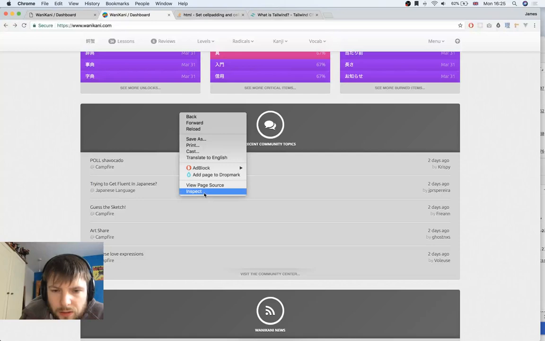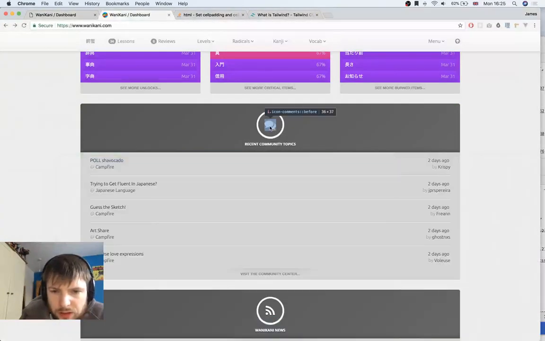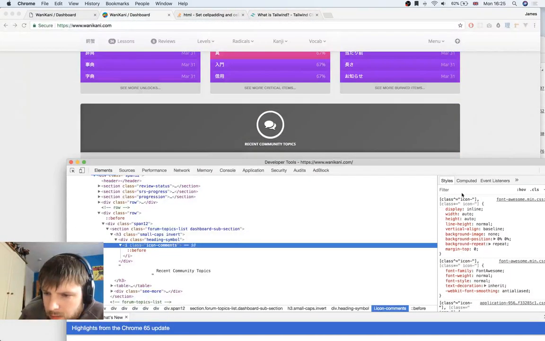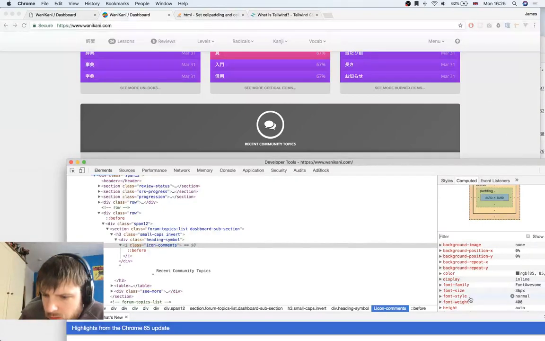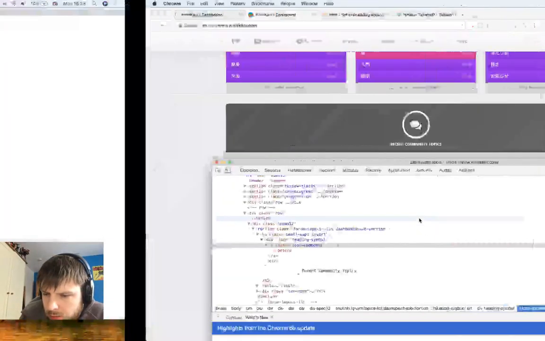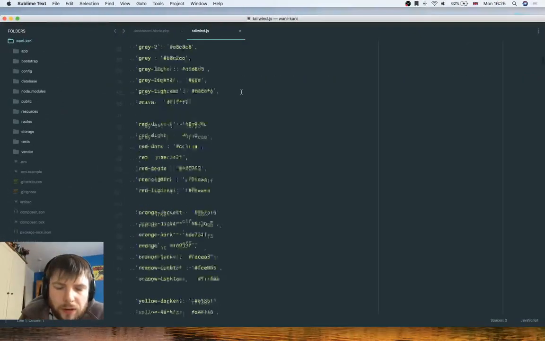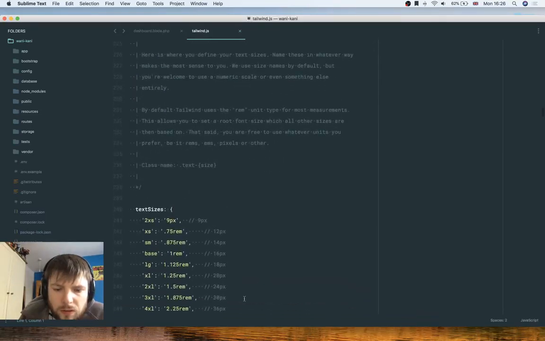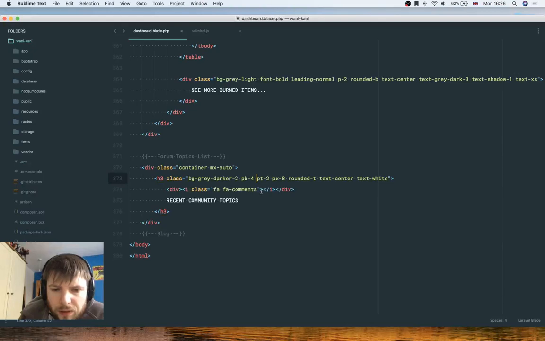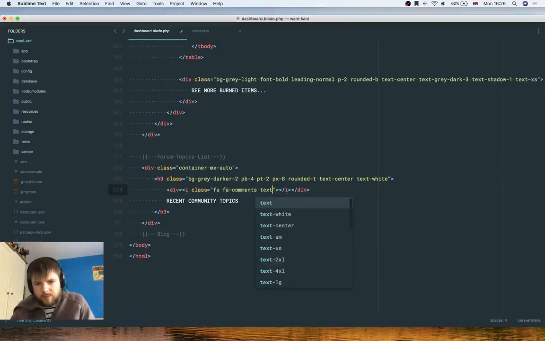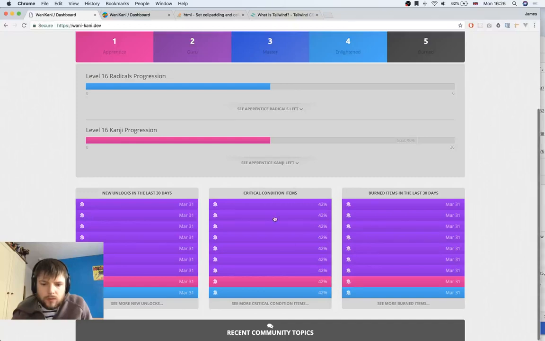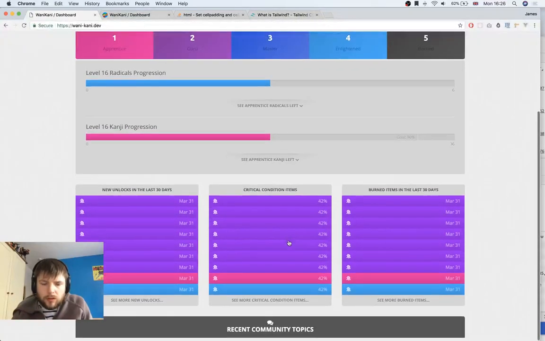Alright, so next I'm going to say what font size is this. Alright, so the speech bubble, it's computed font size 36 pixels. Alright, let's see what that equates to. Okay, so text-4xl is what we need for this. And that did nothing. Why did it do nothing?